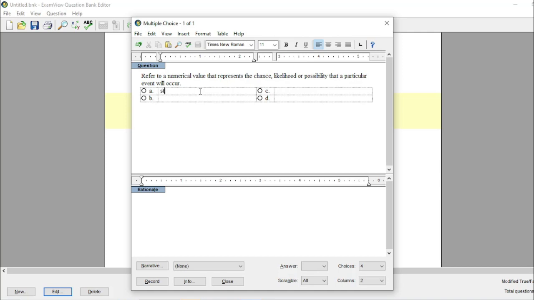For example, statistics, probability. Just press tab to go to the next choice. Regression, correlation. Then select the correct answer. So the correct answer is B.